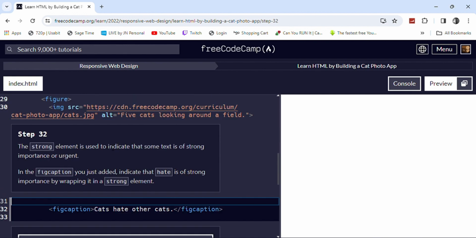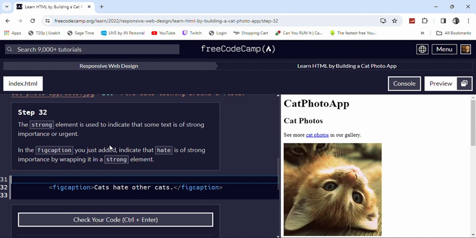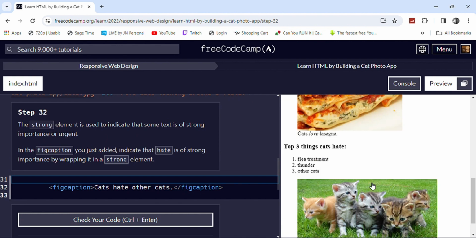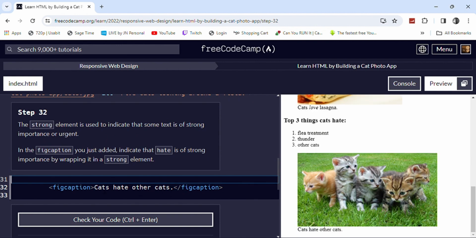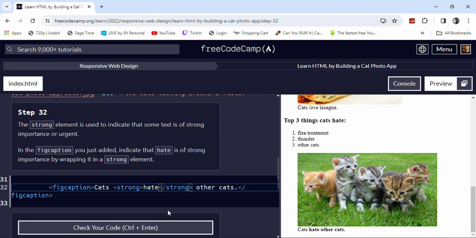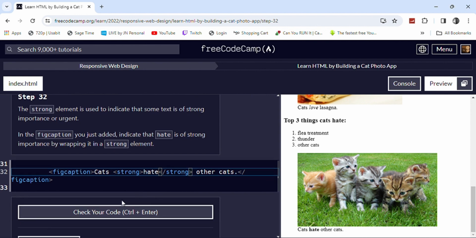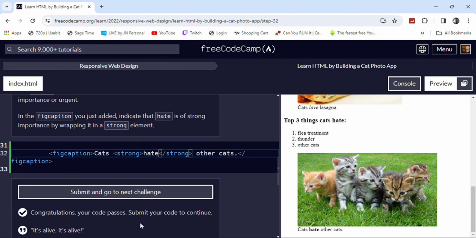Those quotes are weird. The strong element is used to indicate that some text is of strong importance or urgent. In the figcaption you just added, indicate that "hate" is of strong importance by representing it with a strong element. Okay. There you go. So it's in bold now. So check. There you go.